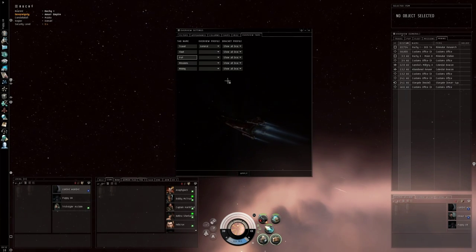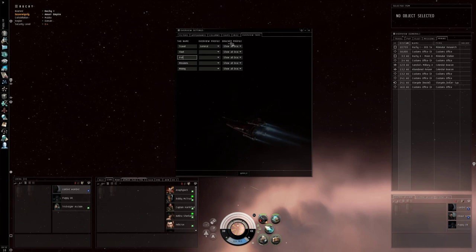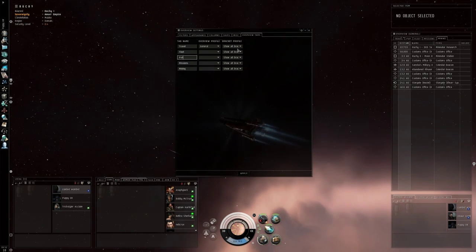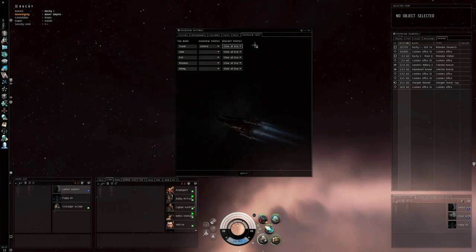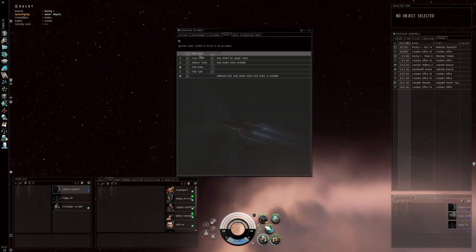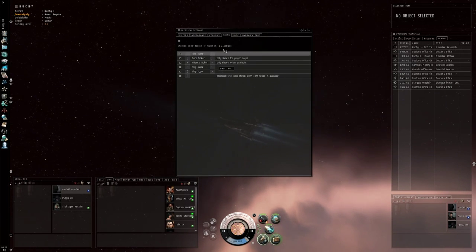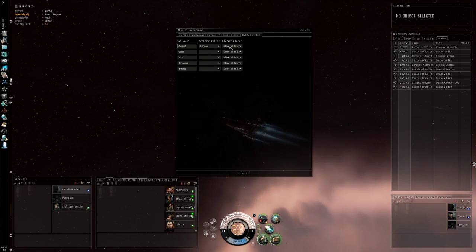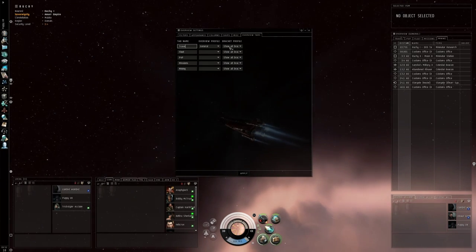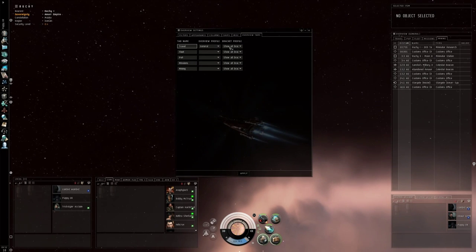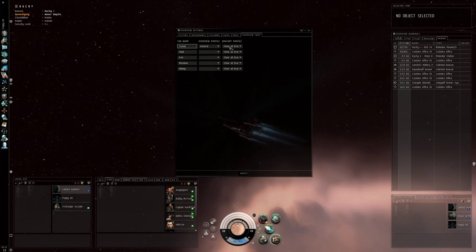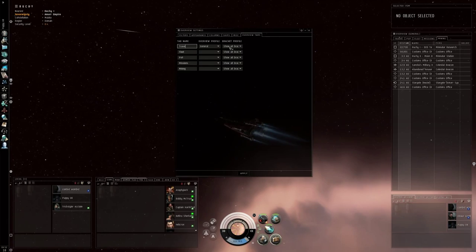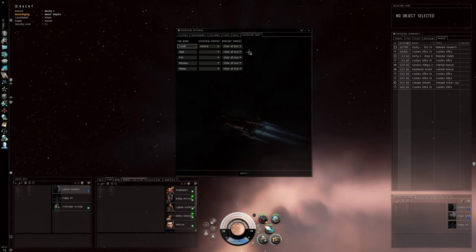Now this second option, the show bracket stuff. The brackets are these. You only turn the brackets off if there are big fights going on. You turn the brackets off to save your frame rate. You don't need to worry about that for now, and by the time you do, you'll know what that's about. So for now, just leave them all on.